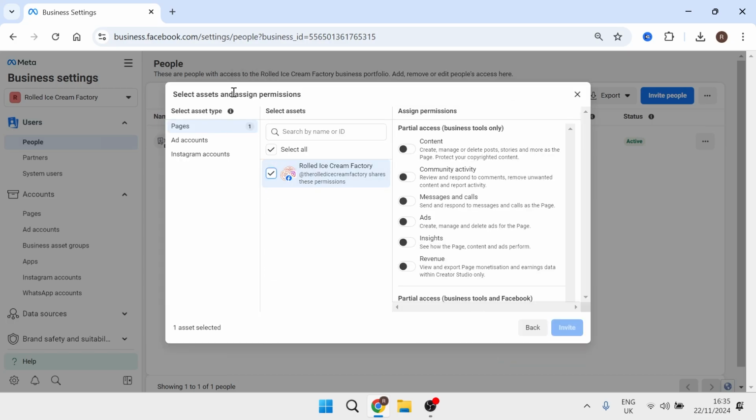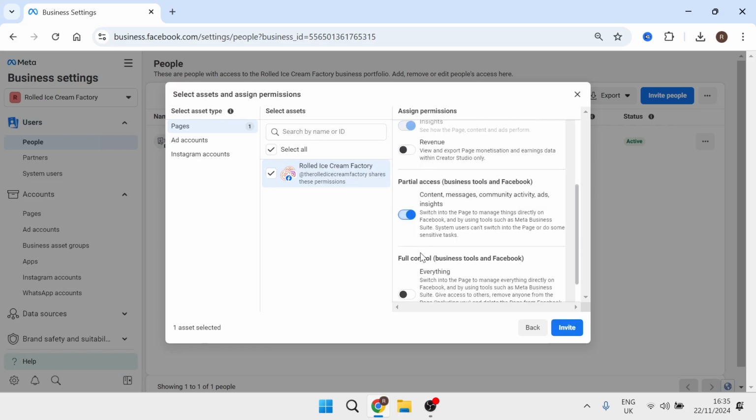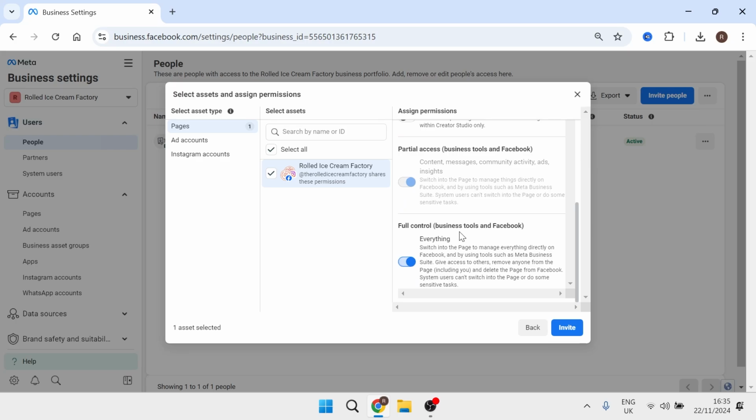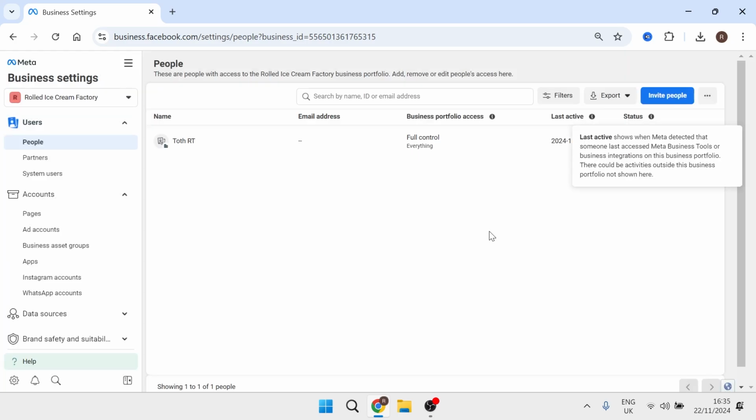Select the account that you want to grant permission for. Toggle on all of the permissions that you want to grant to this user. So you can just scroll down to the bottom and select full control over everything and then click on invite. And that's the second way you can invite someone to your ads manager account.